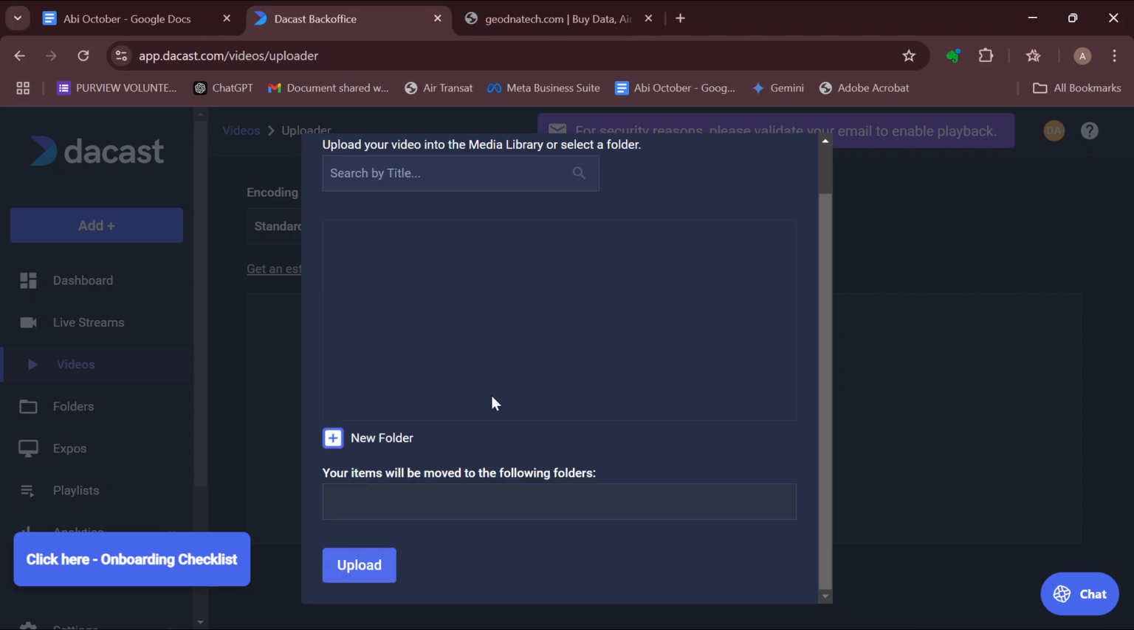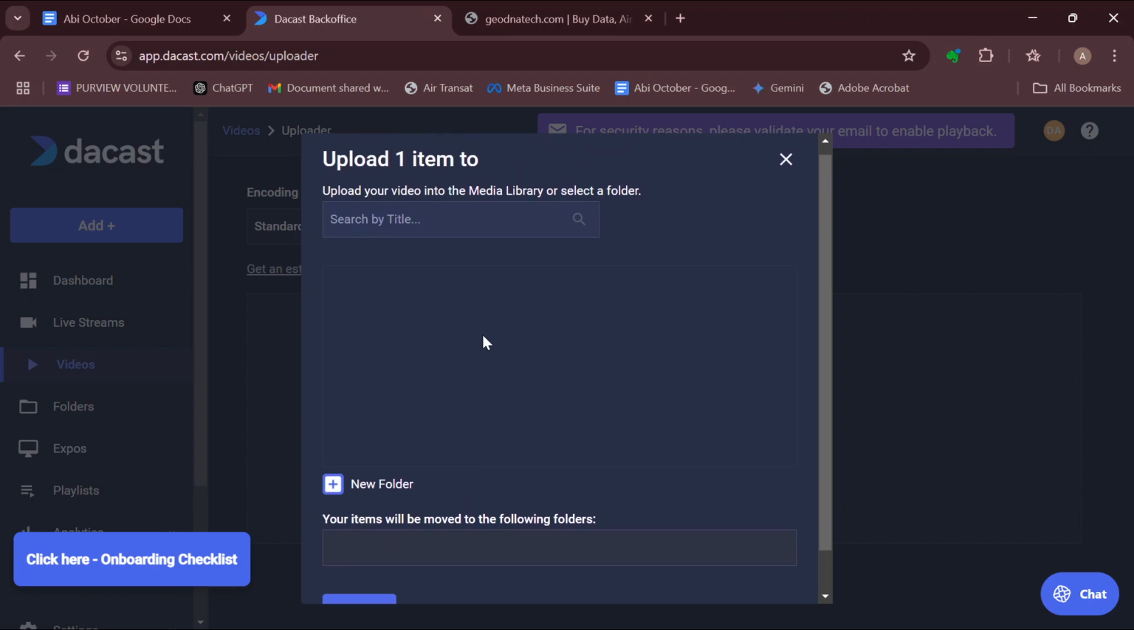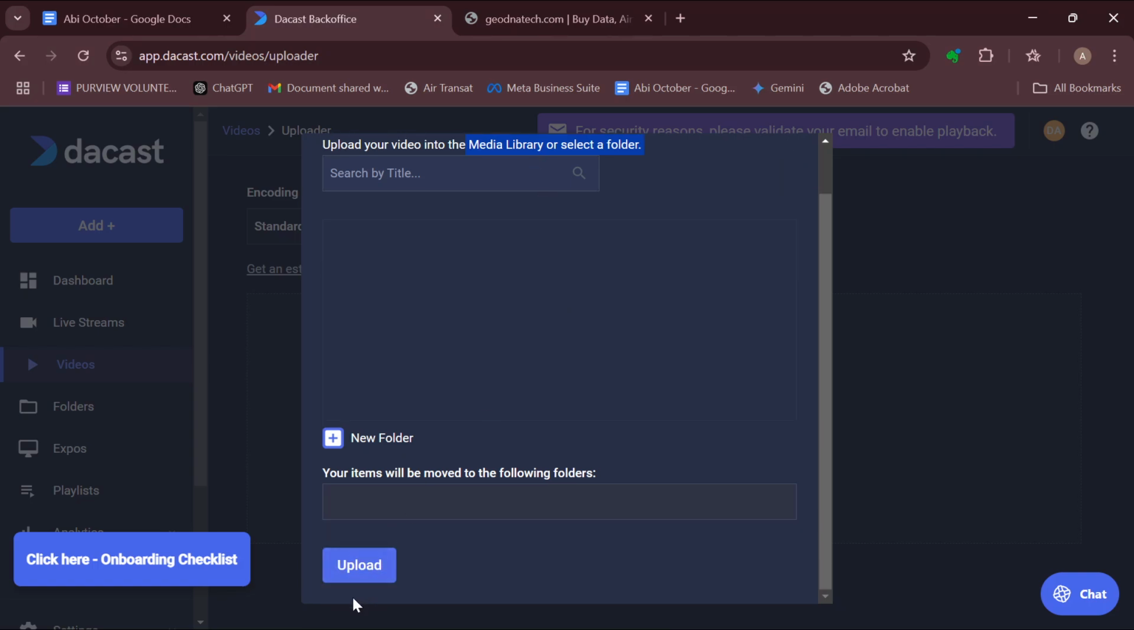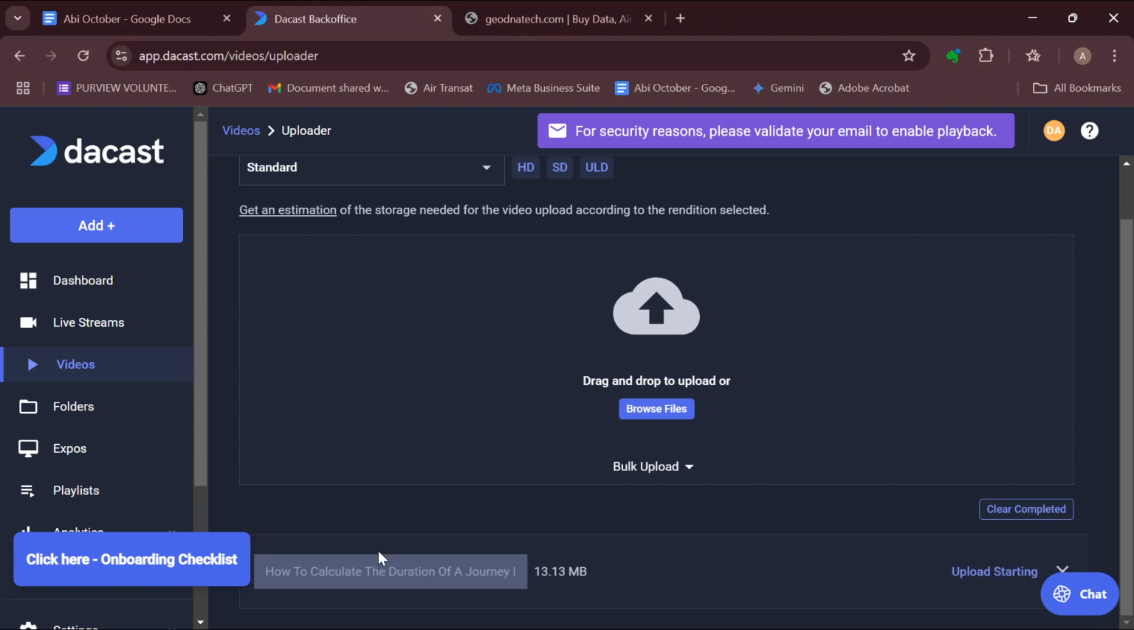So on this page, you would have to select the folder where you want your video to be uploaded. Okay, automatically the video will be uploaded to the media library, but you have an option to create a folder and send it there. So for me, I'll just upload it to the media library. Then click on upload if you want it to be uploaded to the media library, but if not, you can decide to create a new folder.